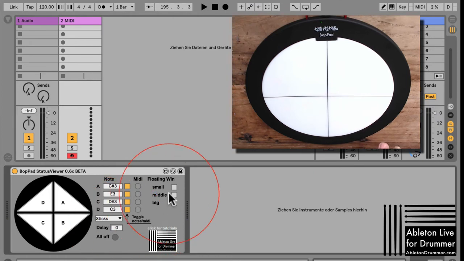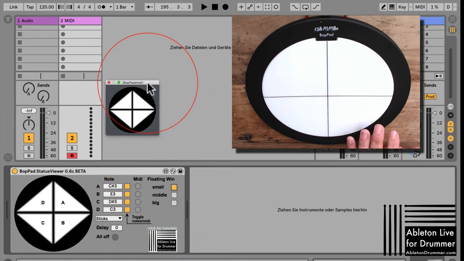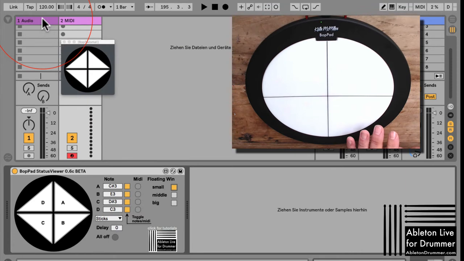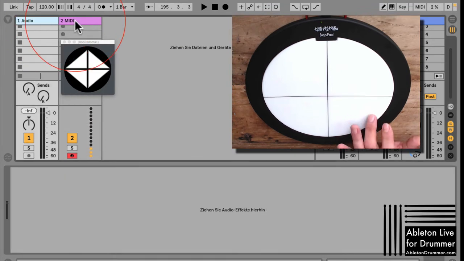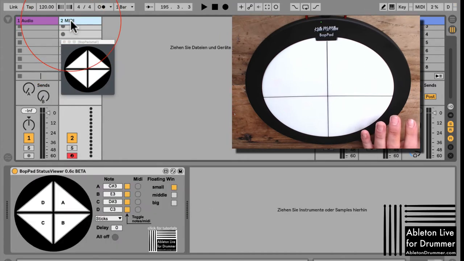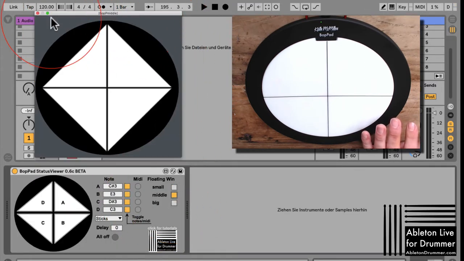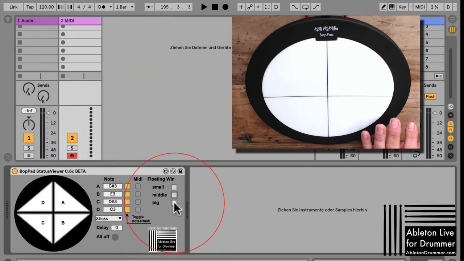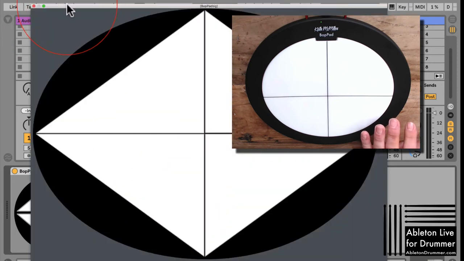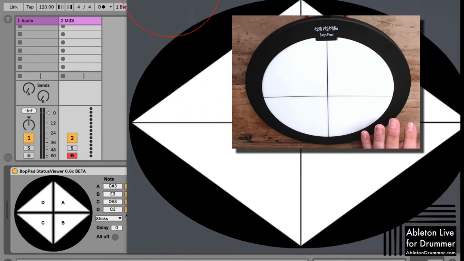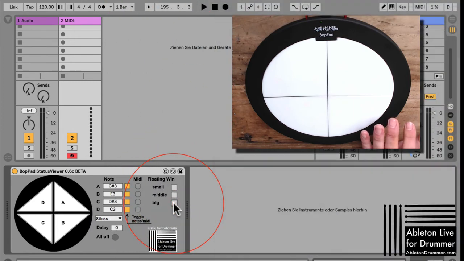Nice one. Okay, so you have floating windows here as well, so if you want to stay somewhere else in your Live set, you will get the visual feedback here as well. You have three different sizes, a middle one, and a really big one. If you want to put this one on a second screen, for example, that's probably the right size to do so.